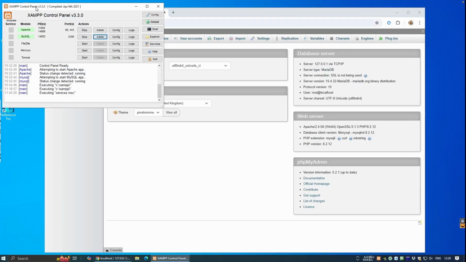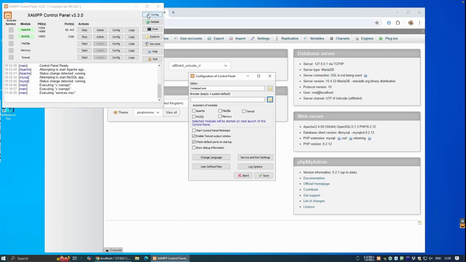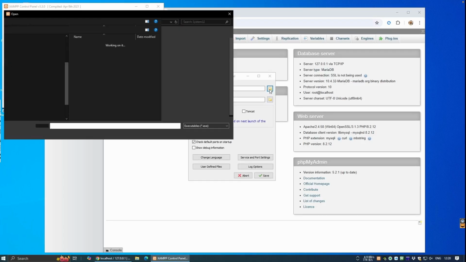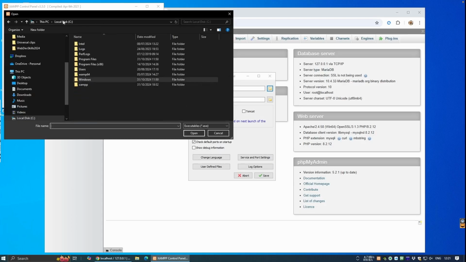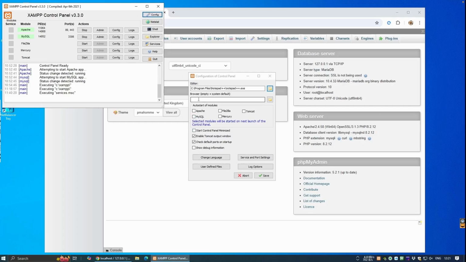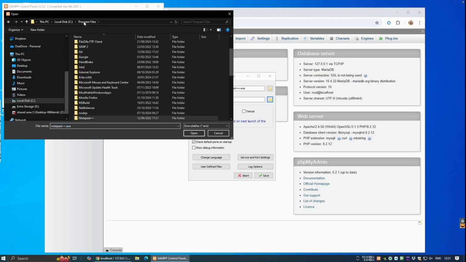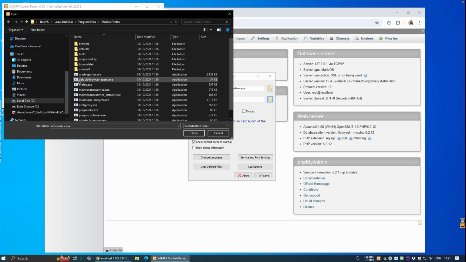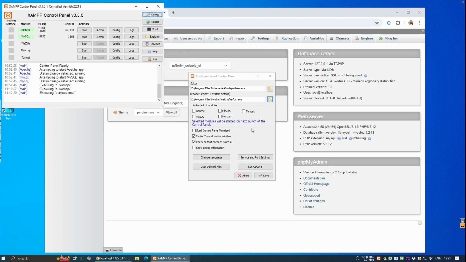If you want to change your editor or browser, you can open the control panel and click Config. Here, you can use the Explorer to find your editor. In my case, I'll choose Notepad++, another good editor. For the browser, XAMPP will use your system settings by default, but if you want to override this, you can also use the Explorer to select your preferred browser. In this case, I've chosen Firefox. While we're here, let's make startup quicker by selecting the Autostart checkboxes for the Apache and MySQL modules.